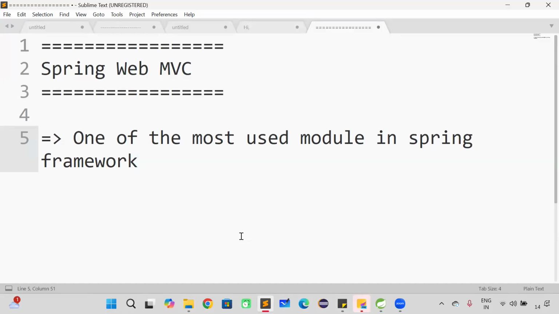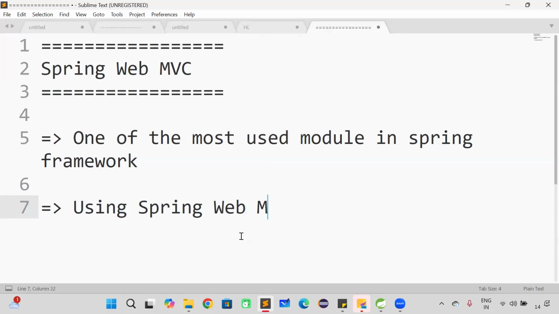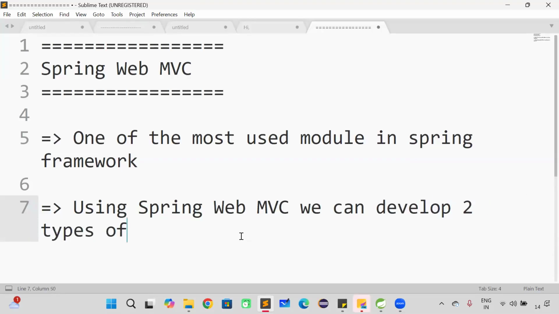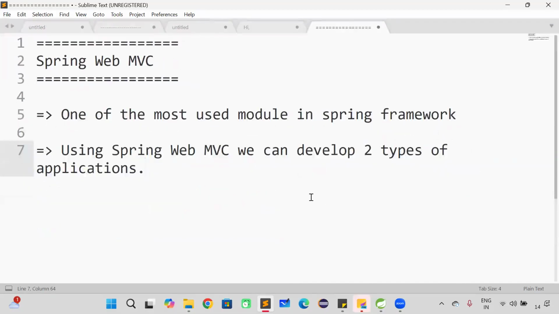So Spring WebMVC is one of the most used modules in the Spring Framework. And using Spring Web MVC, we can develop two types of applications, guys. What are those two types of applications? First one, we can develop web applications. When I say web application, that contains some UI. User interface also will be available in our project.